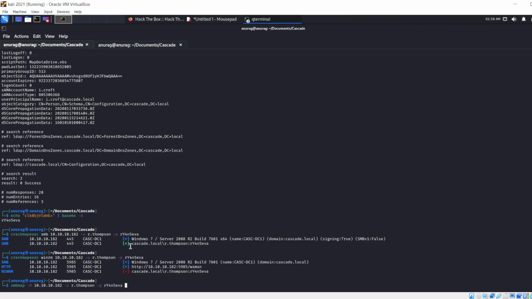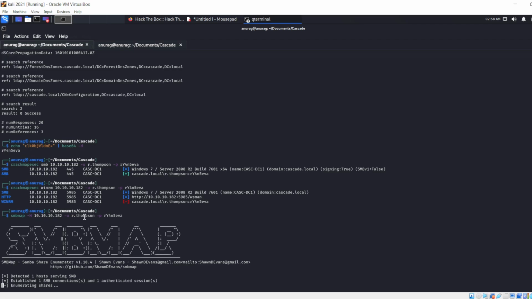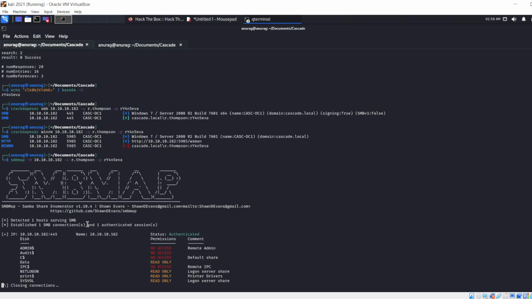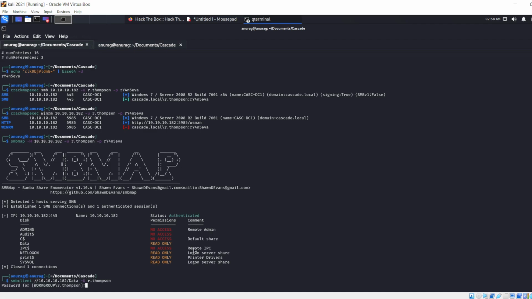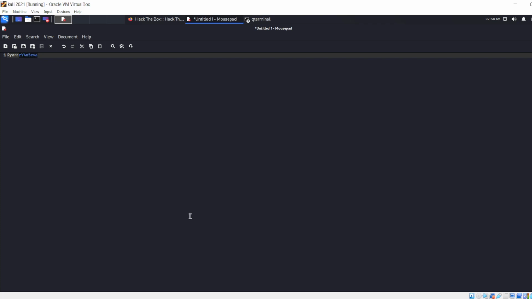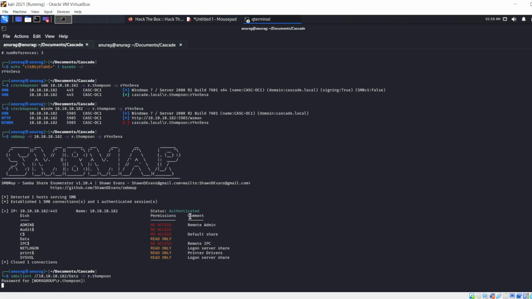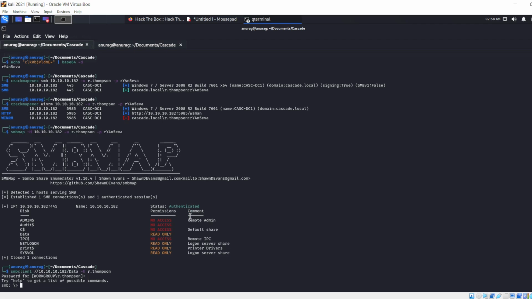What this will do is it will enumerate all the shares, not users, sorry, all the shares which Ryan has access to. From this we can see Ryan has access to a share called data. What the next step will be is to do SMB client for Ryan Thompson. We'll find the password. Just copy the password. Okay, so we are in.